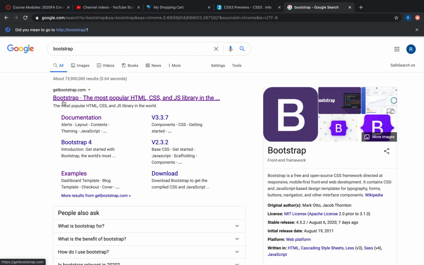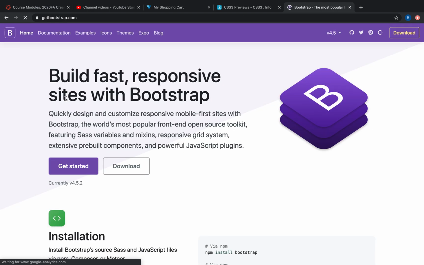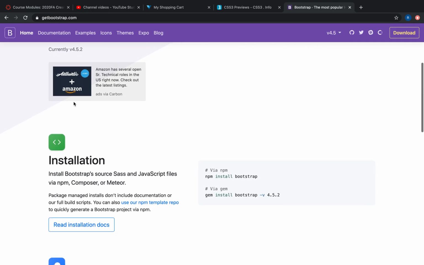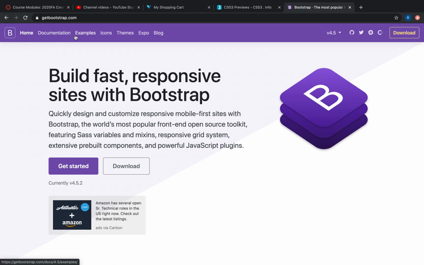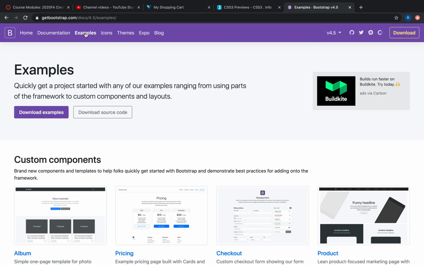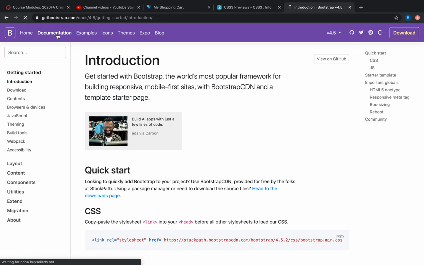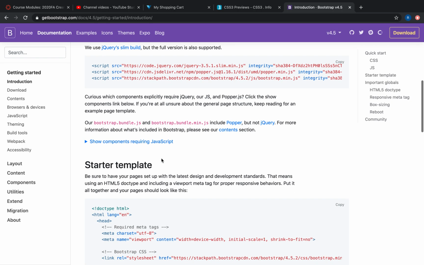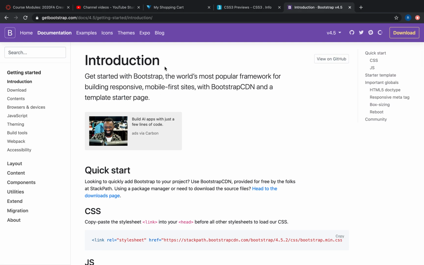I think it's just called getbootstrap.com. So getbootstrap.com is a resource for you. You have examples on there. You have people who are experienced with it, and they have a community on here. So if you want to learn more about it, you can do that. Okay.